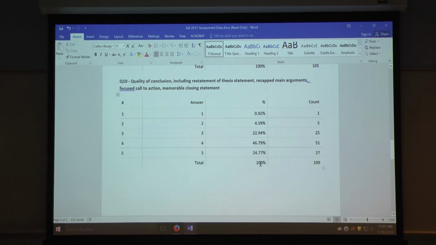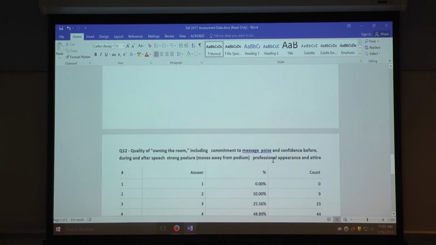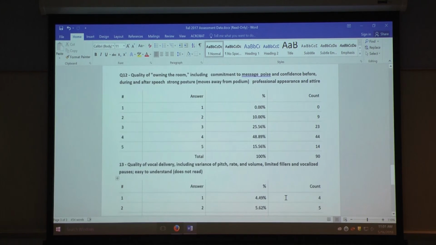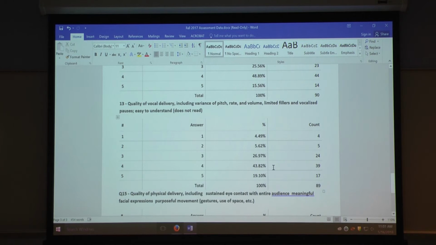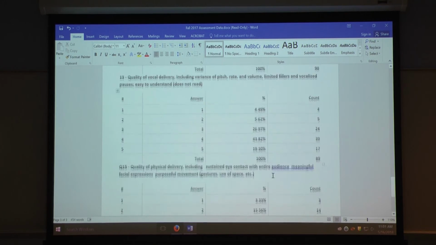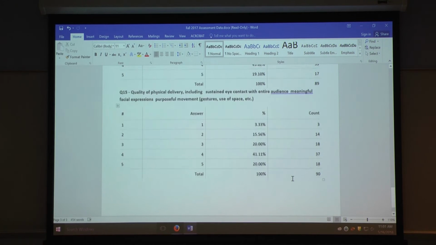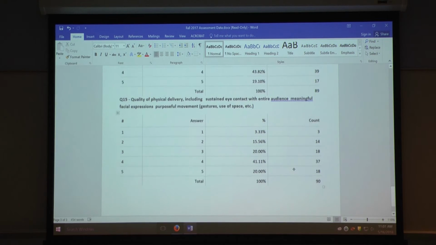Conclusions, we are at a 70%, right? Yep. Yeah, I'm dropping the decimals. Owning the room, including poise, confidence, etc. Here we're at about a 60%, a little over 60, okay. Quality of vocal delivery, 62% roughly, okay. And then physical delivery, and we're at about a 61%. So we can, pardon? Oh.